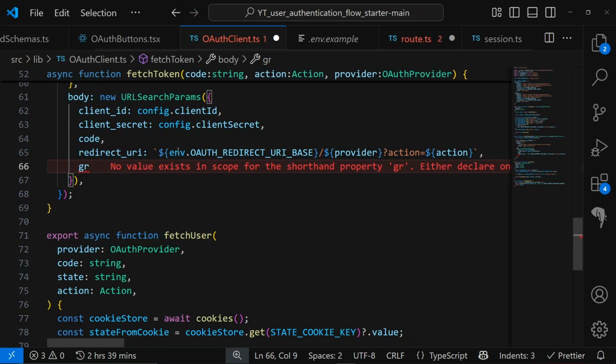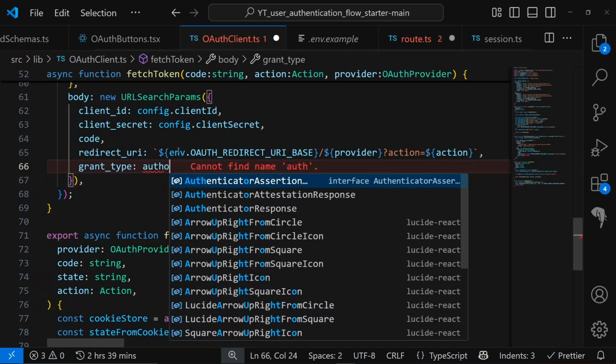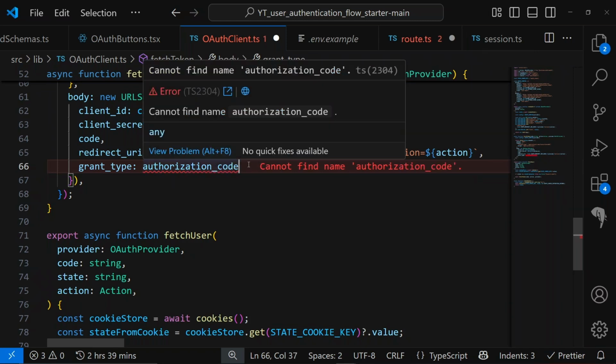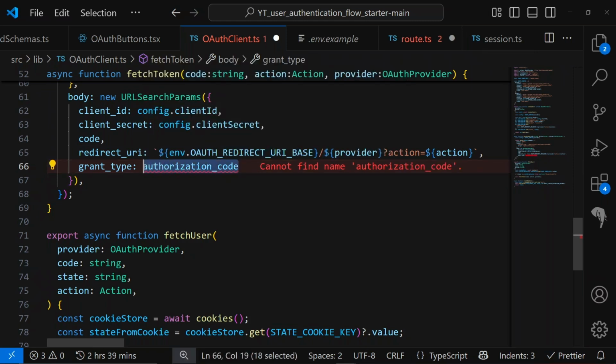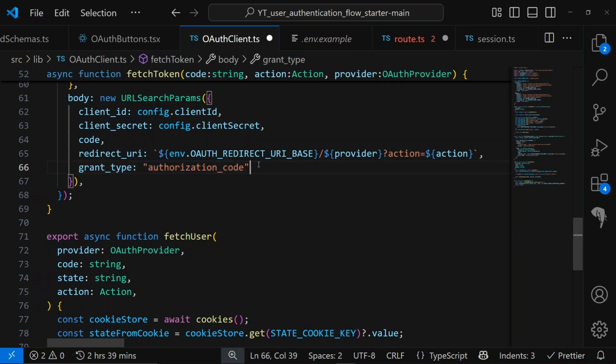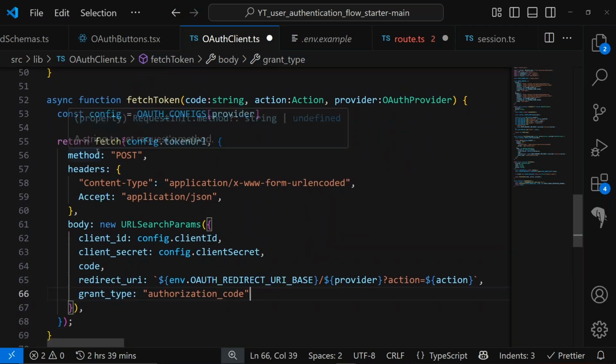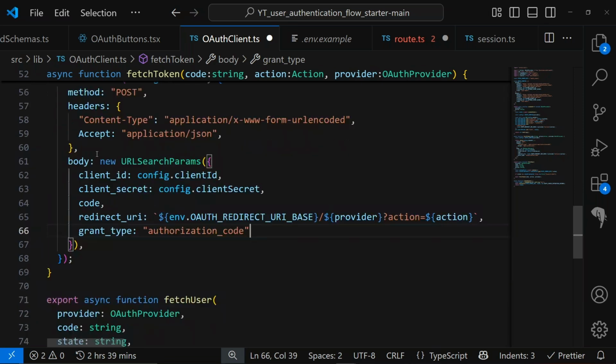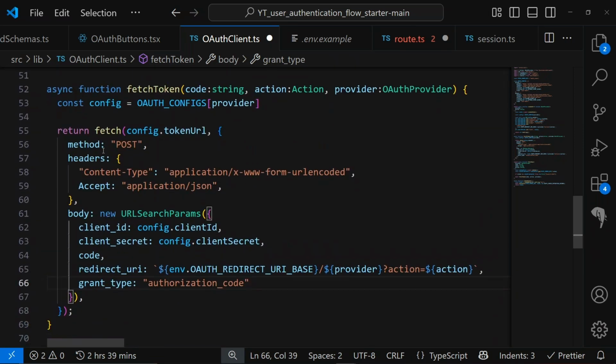And now we're going to have grant type. The grant type is going to be authorization code, because that is what we want to present to get the, oh sorry, this is supposed to be a string. We want to present the authorization code to get the access token. All right, so we'll be making this request, sending the request to the authorization server of the OAuth provider.